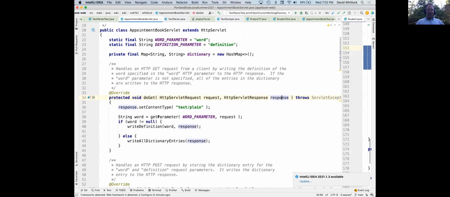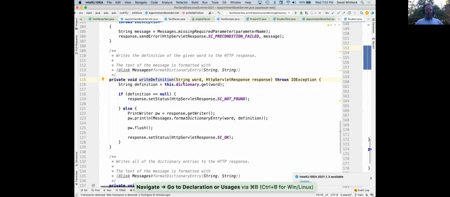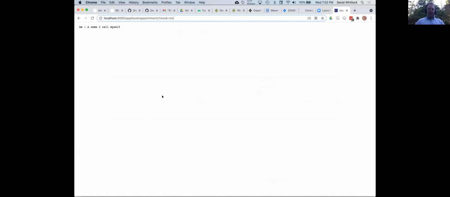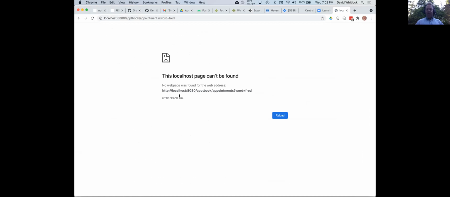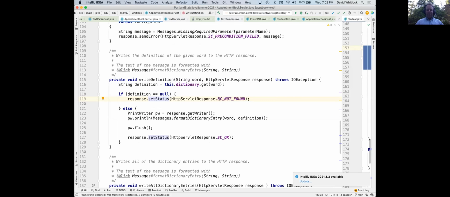That's because when it called getParameter with the word parameter, it returned me, and since me wasn't null, it's going to write the definition out. What writeDefinition does is look up the word in the dictionary. If it doesn't have a value, like if I say word is Fred, we get a 404, because that's exactly what our code does. It returns a 404.